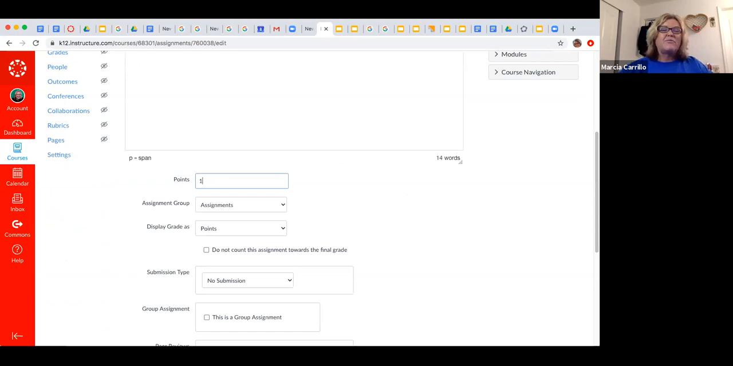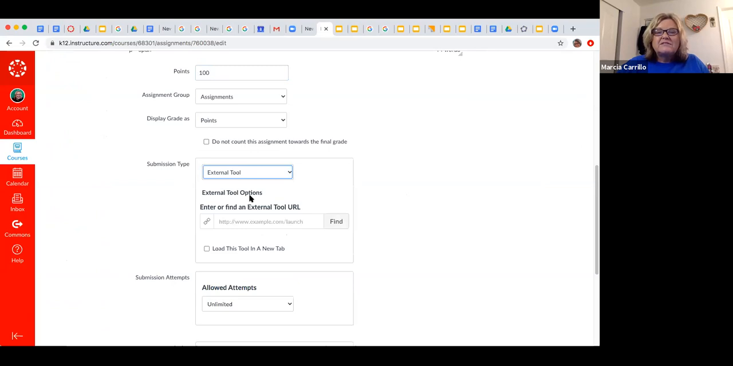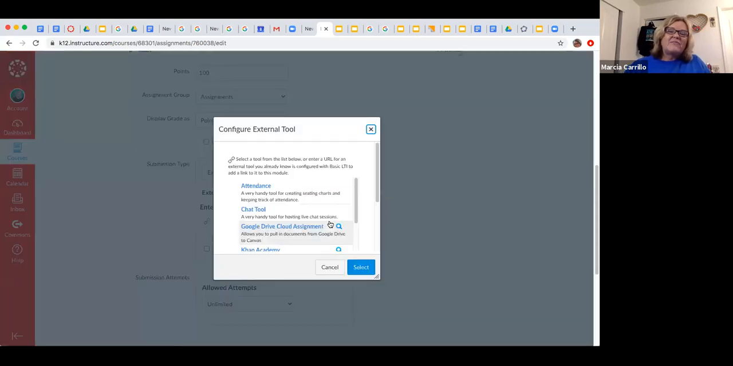That's going to be 100 points because that's going to take a while. That's an assignment. It's going to display as points. The submission, again, that's where we make sure that we give each student their own. And we're going to use an external tool. And you want to ask yourself right now, what will that external tool be? We're going to use Google Drive Cloud Assignment.